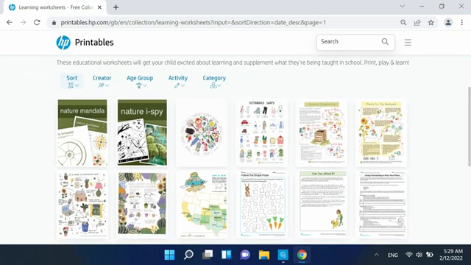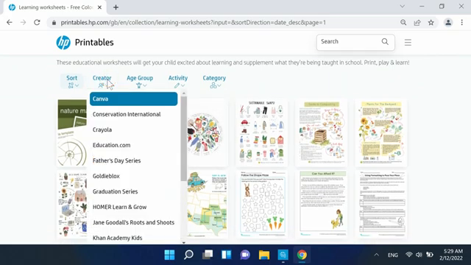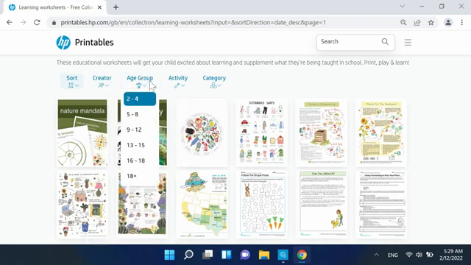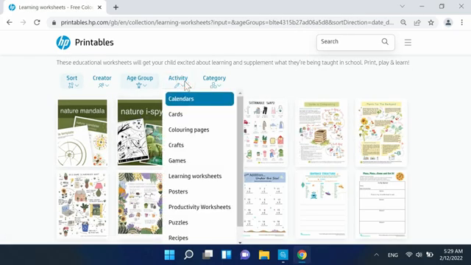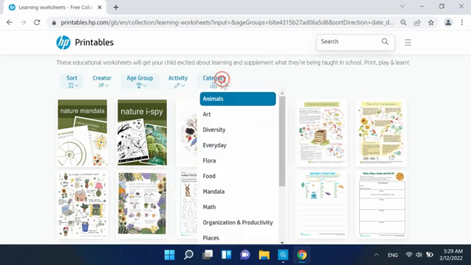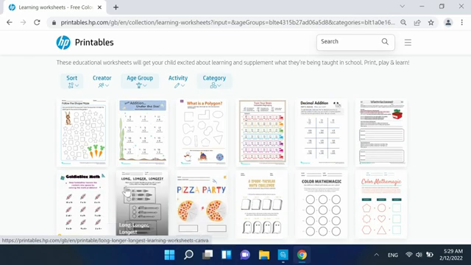Printables displays a list of all available learning worksheet designs. Filter worksheets by creator to select from our partners. Click Age Group and select a suitable option from the drop-down menu, such as 5 to 8. Click Activity to choose an activity type, such as learning worksheets, or others, such as calendars, games, and crafts. Click Category to select a subject area for your worksheet, such as math.